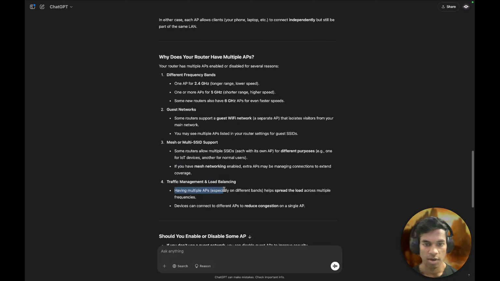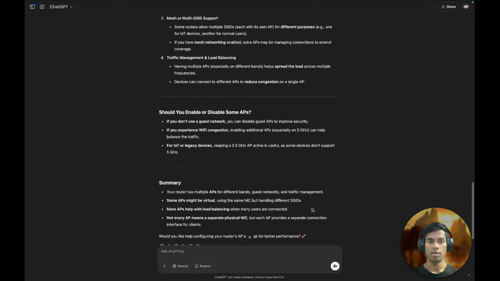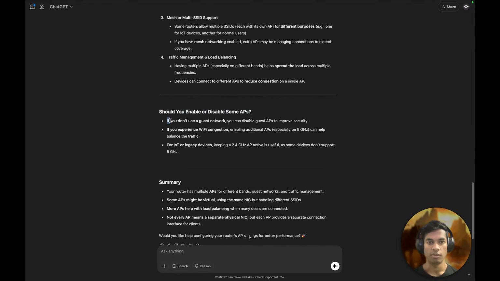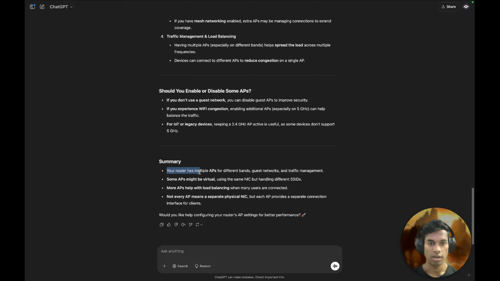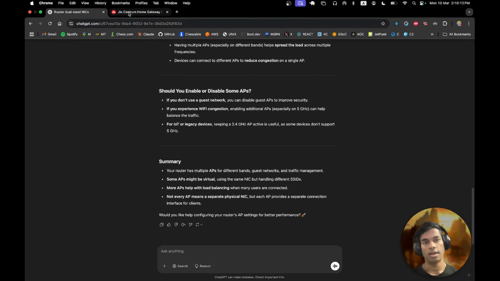and load balancing. Having multiple APs, especially on different bands, helps spread the load across multiple frequencies. Devices can connect to different APs to reduce congestion on a single AP. Should you enable or disable some APs? If you don't use guest networks, you can disable guest APs to improve security. If you experience Wi-Fi congestion, enabling additional APs, especially on 5 GHz, can help balance the traffic for IoT or legacy devices. Keeping 2.4 GHz active is useful as some devices don't support 5 GHz. Your router has multiple APs. Okay.